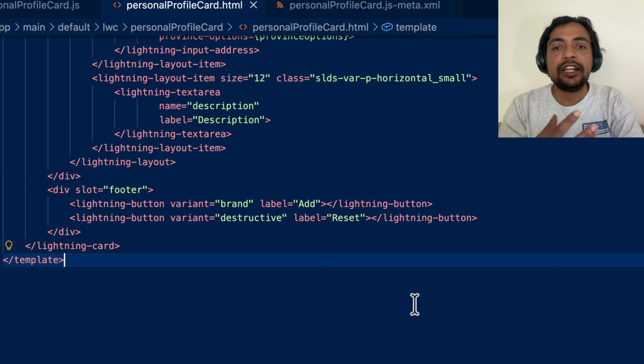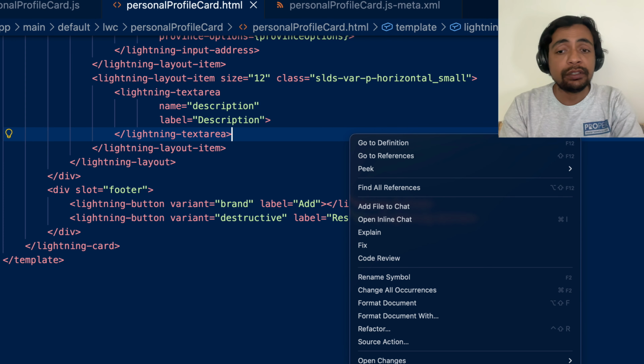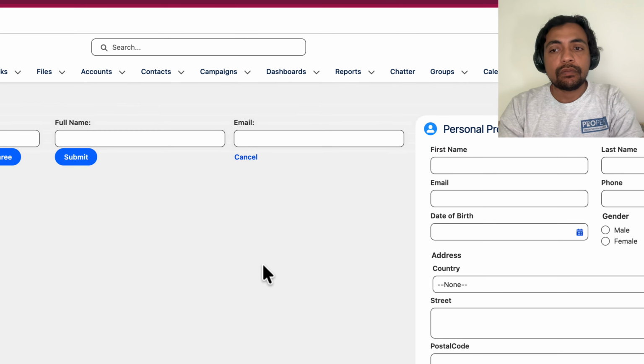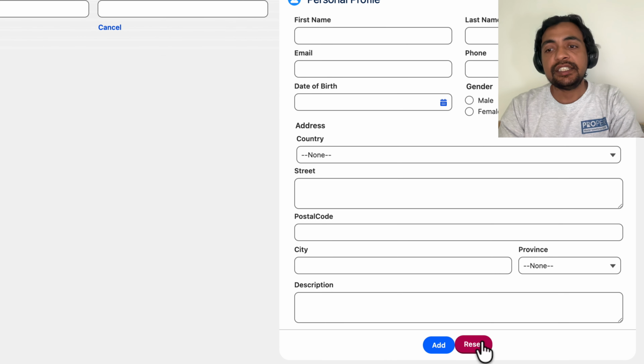I haven't written a lot of stuff. In the buttons, I'm using two attributes, label and variant. Variant is brand for the add and destructive for reset. So let's deploy it and see how it appears on the org. And now if you see, our button is here.